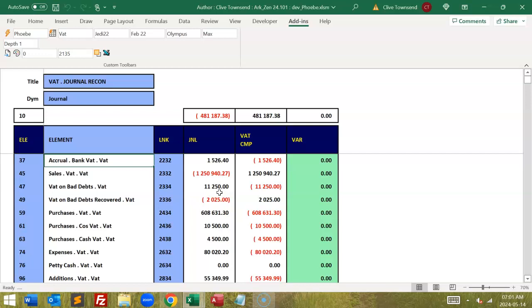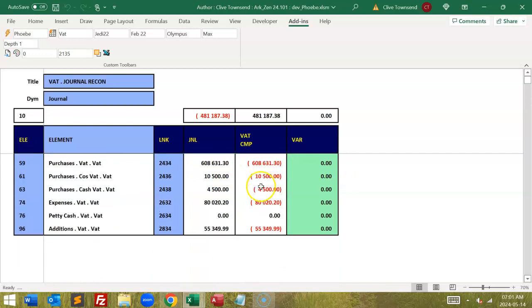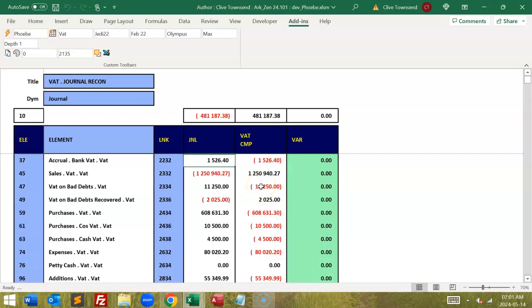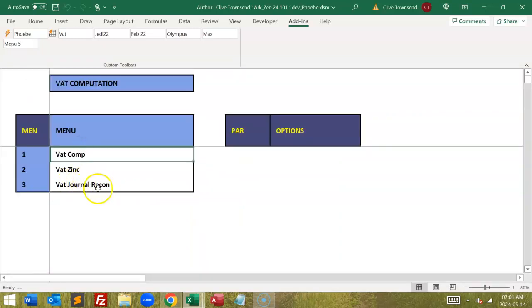We have to make sure now that what comes to our VAT comp agrees to the journal, and you can see that we have it here. This actually shows that everything balances, so the double entry is in perfect harmony with the underlying detail, and this is one of the principles that we want to work with Ark. So that shows you that we've got double entry control.